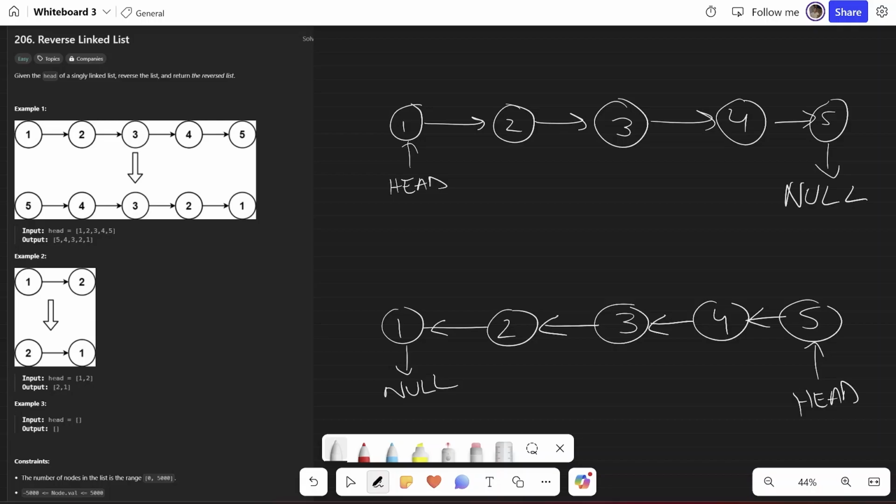Hello everyone. Today we are looking at another problem from the Blind 75 problems, and this is called reverse linked list. This is a very straightforward question, in which we are given a single linked list, and we are supposed to reverse this linked list and return the head of the newly reversed list.